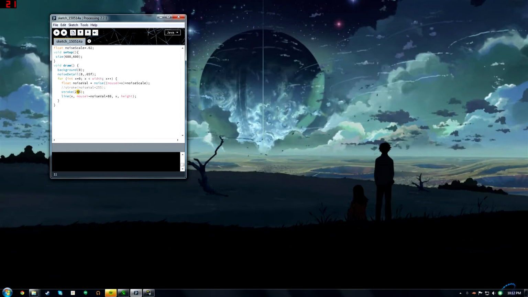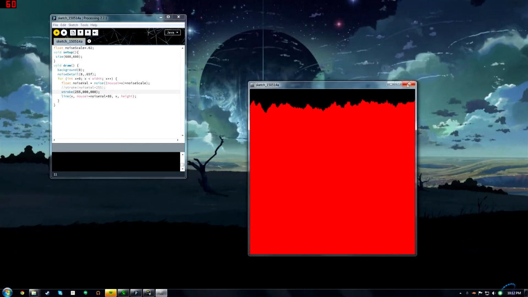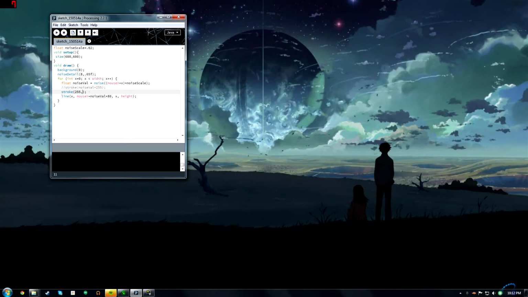With our stroke, it's pretty basic. We're just making white, and if we change this to like this, then we're just going to have red. You can see here we're just making red. But it's a bit of an eyesore, so we're just going to go back to the white. And here we go, we're just running it white again.